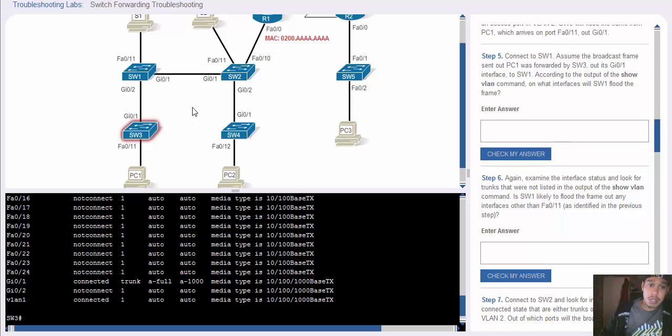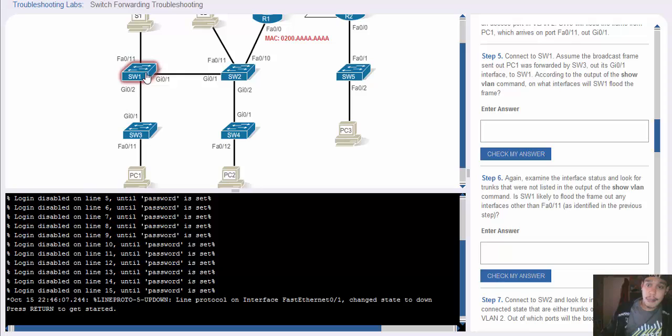Connect to switch 1. So we'll just click that there like that. Assume the broadcast frame sent out of PC1 was forwarded by switch 3. So that frame from PC1 has come up to switch 3, and because trunk is set up on gigabit 0/1, it's going to forward that broadcast frame to switch 1 now. So now we're on switch 1. According to the output of the show VLAN command, on what interfaces will switch 1 flood the frame? So we'll have a look now.